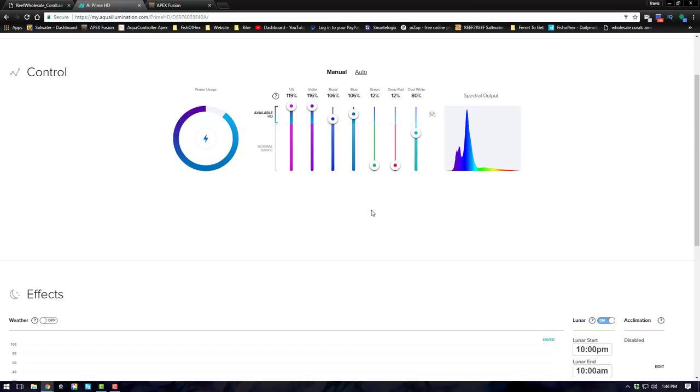So we're going to go ahead and do some PAR readings real quick, and then we're going to come back and I'll show you guys how to set up the auto mode so the light will pretty much do everything on its own.